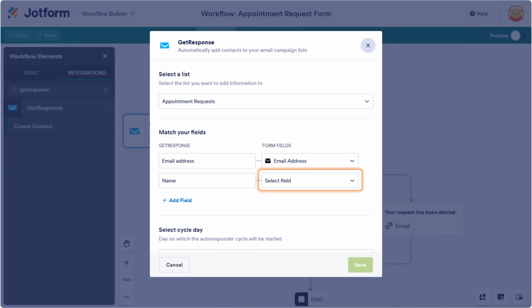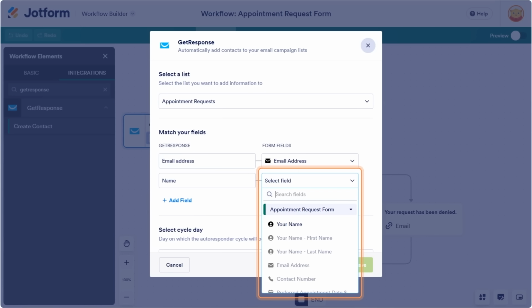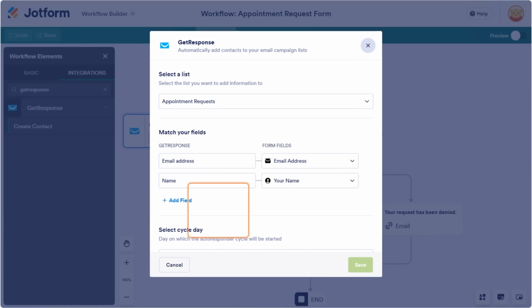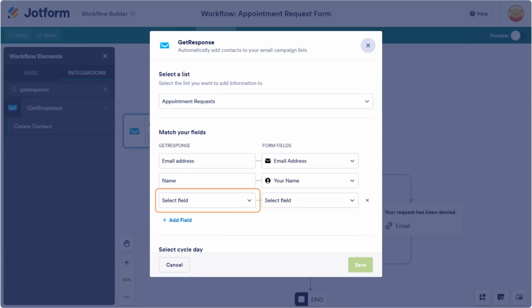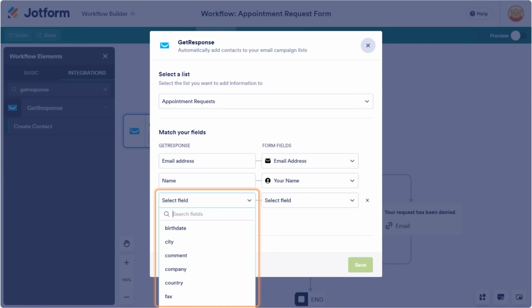Now click on the Select Field drop-down menu next to the required name field. Then select a supported full name field from the form connected to your workflow to match it. Now, click on Add Field at the bottom of the GetResponse column if you want to map additional fields. Next, in the GetResponse column, click on the Select Field drop-down menu that appears. Then, select the field from the list you chose in your GetResponse account.